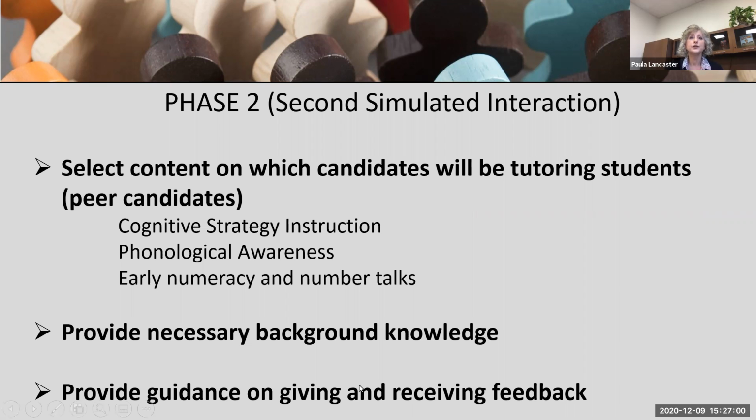So in phase two, we're going to do our second simulated interaction, and I'm kind of revisiting the content here, but for a legitimate reason. As I mentioned earlier, we select content with our collaborating teachers, the teachers that we're going to be working with. And I wanted to show you that sometimes other content gets selected. So typically it lands in one of these three areas.